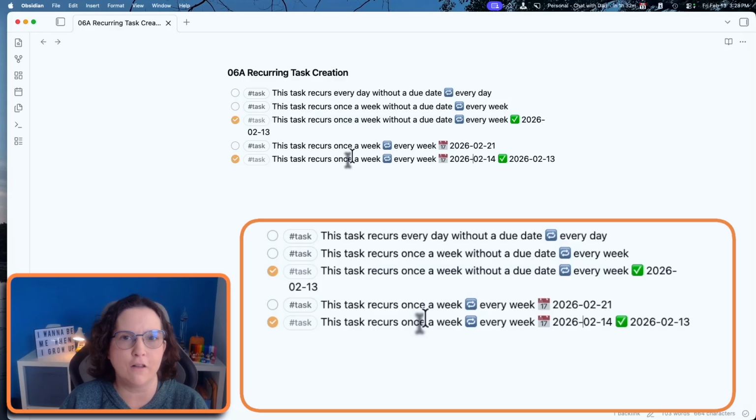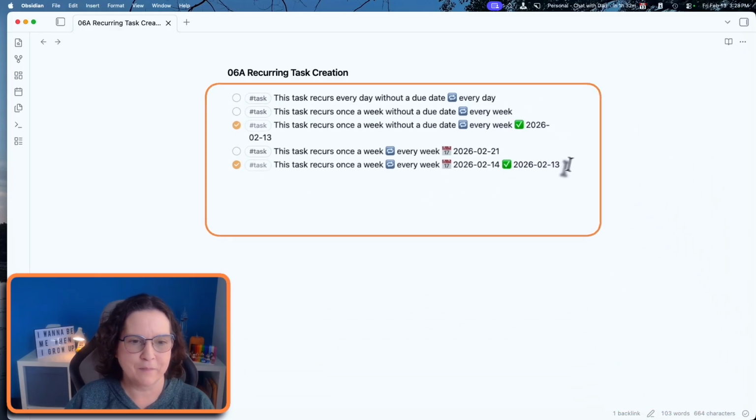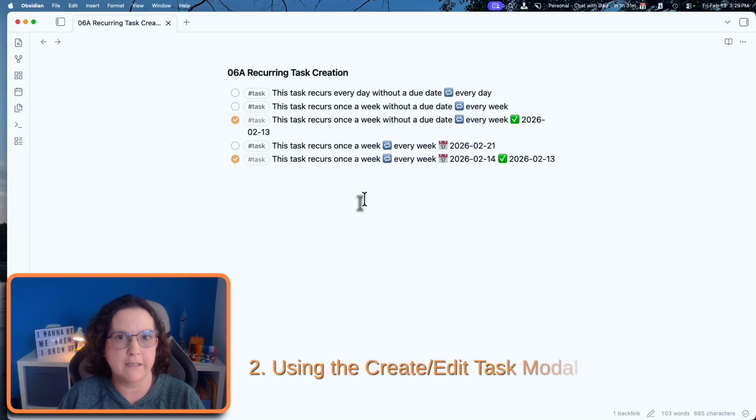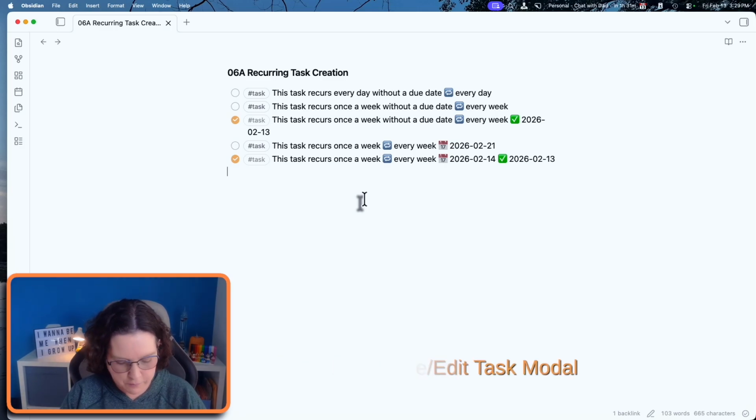We're going to dive into all of those "every" rules and how all of those work later on in the video. There's a second way to create tasks that recur, and that's using the create edit task modal. These are the same ways we've been using in other videos in the series. So I'm going to open up that modal.